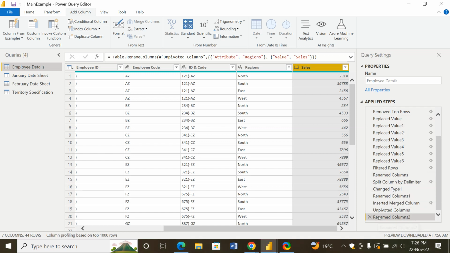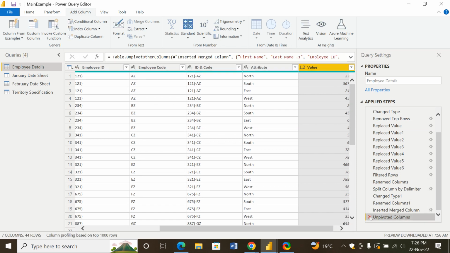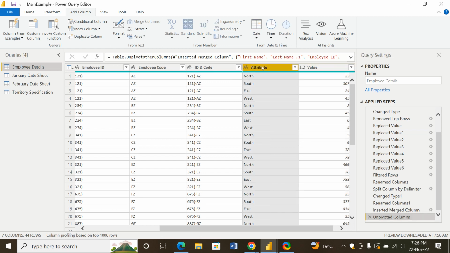In case you cancel the renamed columns step here, it's going to have an impact on your data set. That means you're undoing whatever you had done. So you have to be careful that you don't just come here and select or cancel anything, because it's going to have an impact on your data set or on the transformation that you've already made. I hope that is clear.